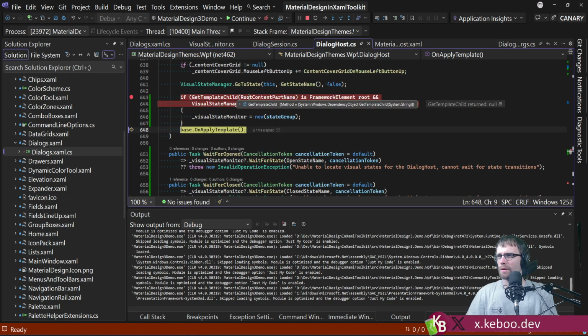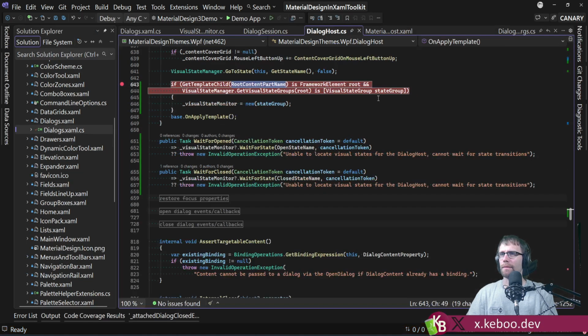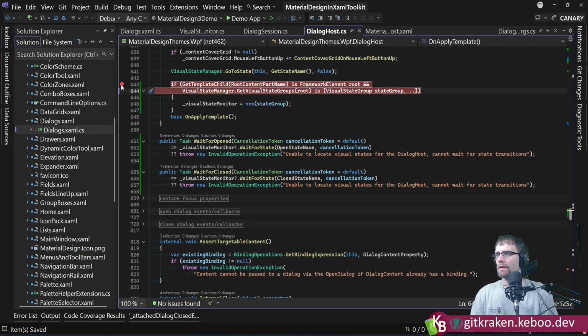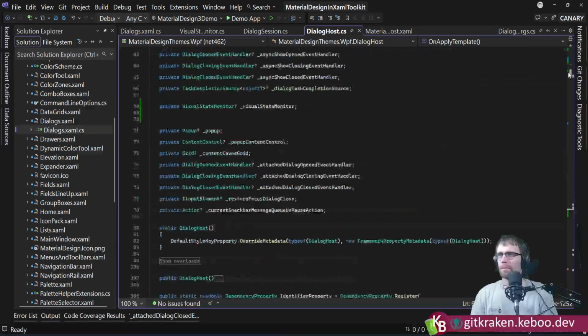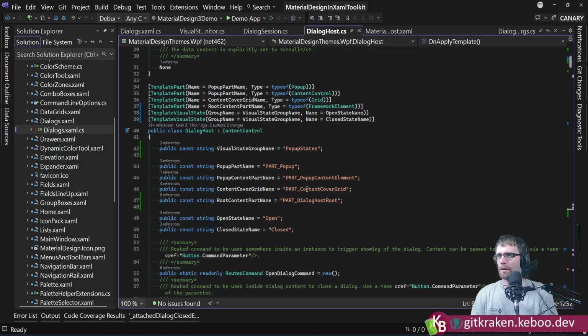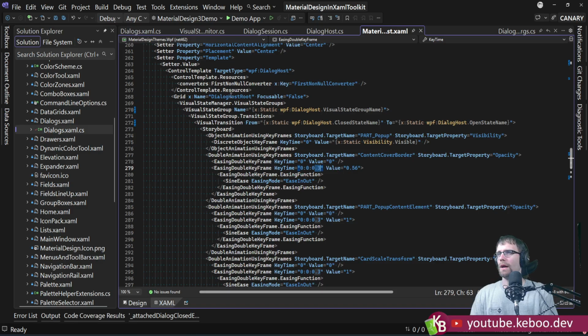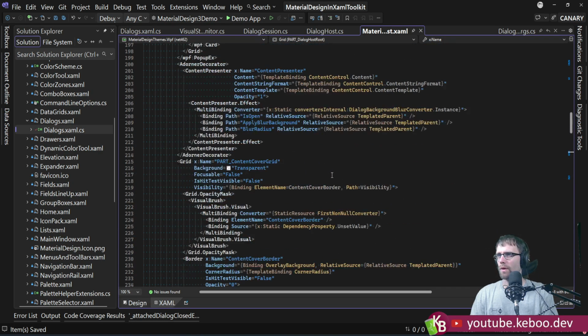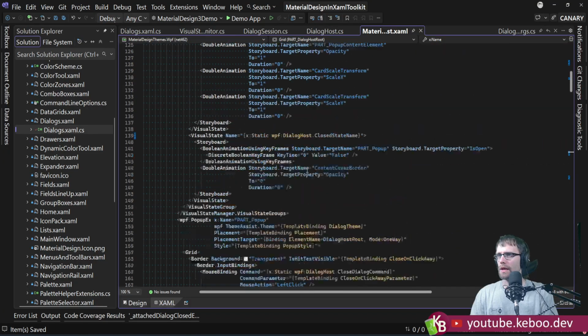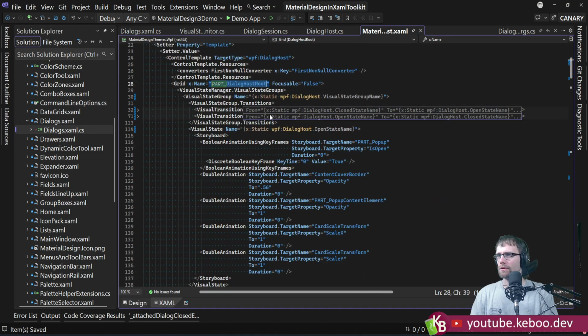So, oh, nope, I'm an idiot. I see it. The code is not the problem here. The problem is that I declared the part name to be part dialog host root, which is totally fine, except for I then did not go and update it in the actual templates that I'm using, so it doesn't work. Because it cannot find the thing because it is no longer prefixed with part.